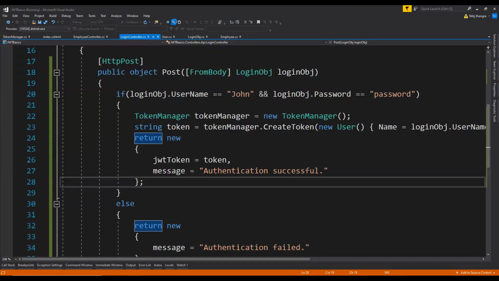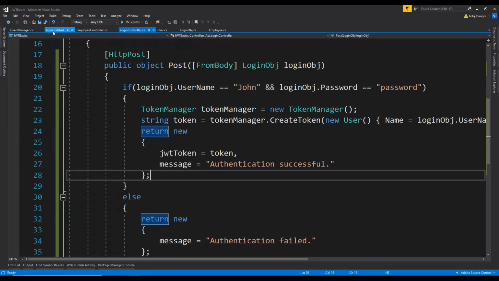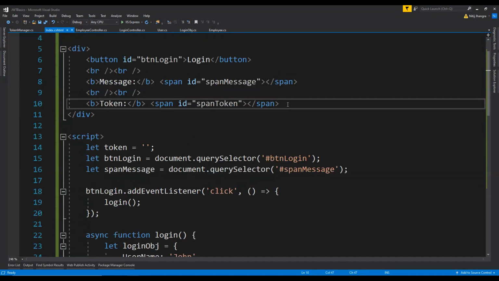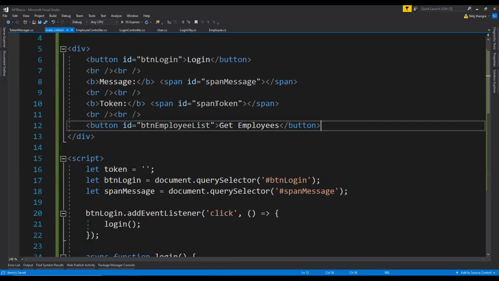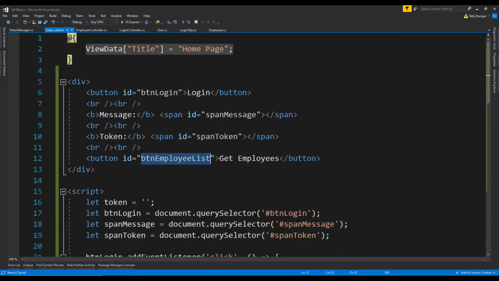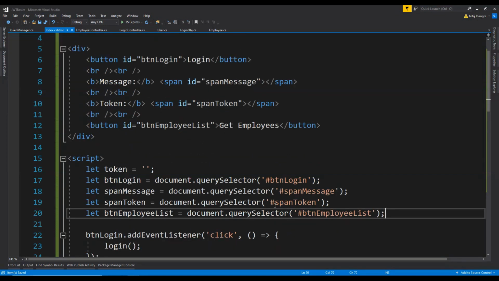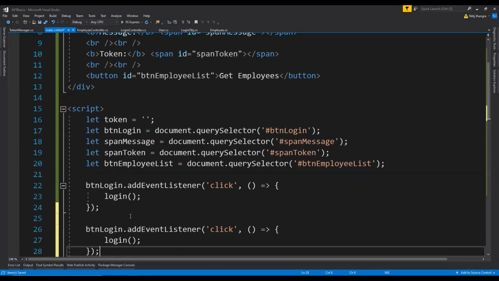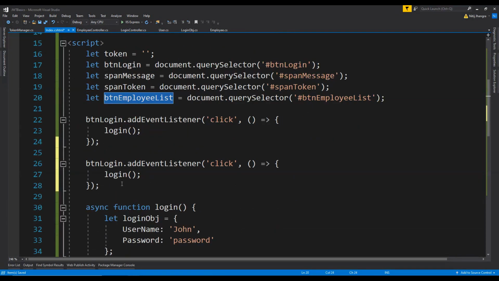Now it's time to call the employee controller from the index.cshtml file to get the list of employees. For that purpose, first I will add a button, btnEmployeeList, to get the list of employees. Let's also add the reference for the btnEmployeeList, and that can be done by simply using document.querySelector and using the id. Now I'm going to copy this same addEventListener code from over here, and I will use it for btnEmployeeList. When it is clicked, we will call a function called getEmployeeList.